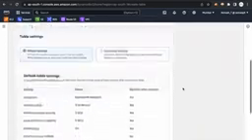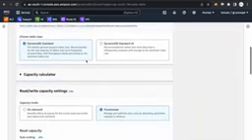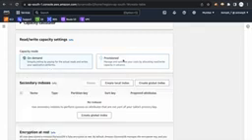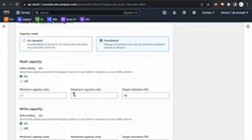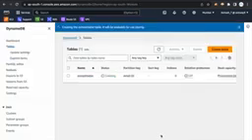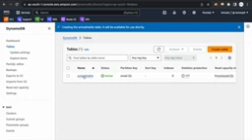Then scroll down. If you want to customize any settings, like you want to choose the storage classes, you want to provision this capacity on demand, or you want to specify your read capacity units and write capacity units, you can define that here. But for this demo, I'll go with the default settings. Then scroll down, then click on create table. All right, so now a DynamoDB table is creating. Okay, it won't take much time, DynamoDB is very quick.